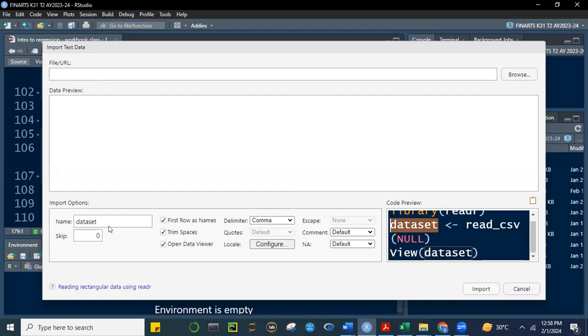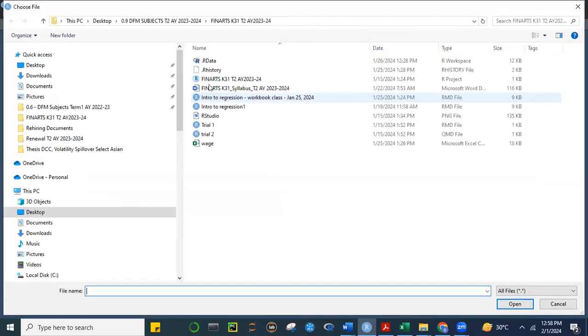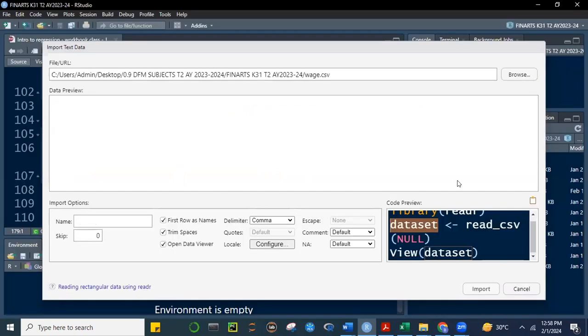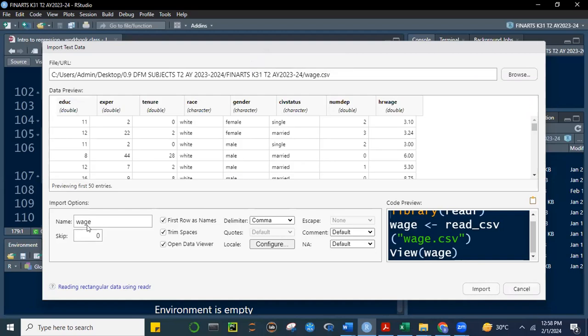We can change this name here. All right, so I won't do that. Okay, anyway, let me do that. So browse. So it's inside my FinArts project here. It's wage there. Open. All right, then automatically it names the object as the name of the file. Okay, so the name of the object will be the same as the name of the file, wage.